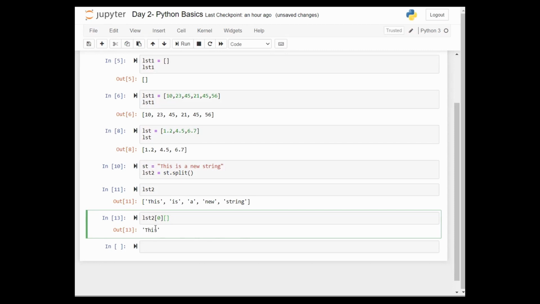So if I want to get this H out of this, what do I need to do? I need to put in the index value of this, 0 and 1. So, see, easy, right? All right.